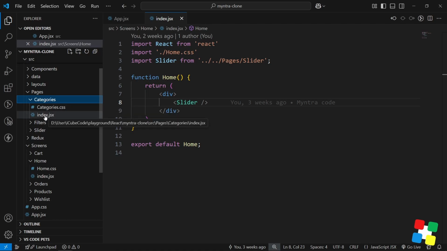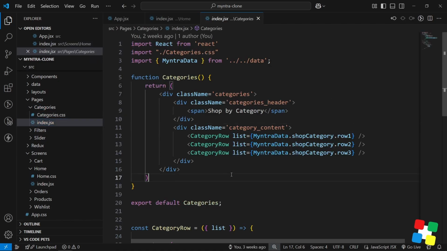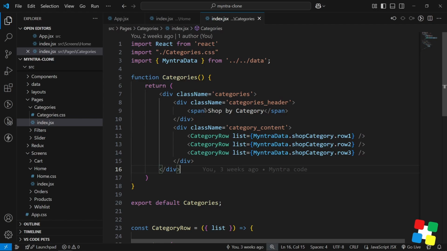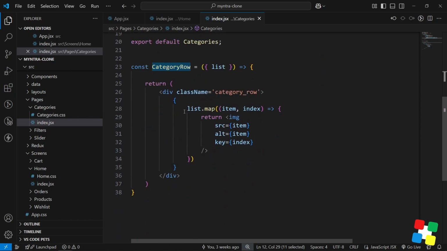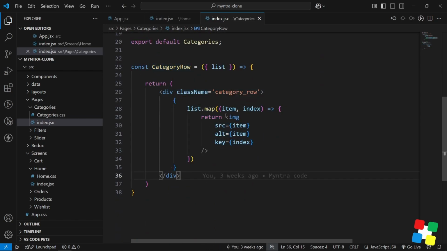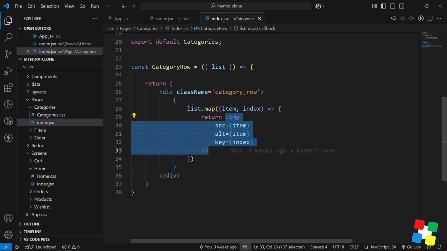So let me open index.jsx, and you see here we have again a small structure where we have this div. This is the container div. Inside that we have one header, where we are saying shop by category in a span tag, and then we have one more div where we are showing category row. Category row is one more component where we have one div where we are just listing all the images. You see the image tag, we are just mapping the list.